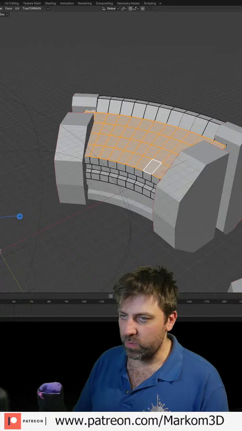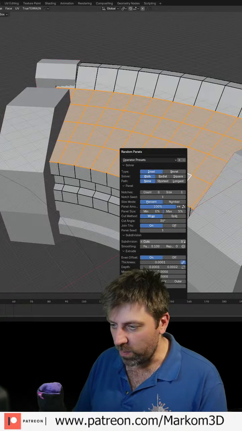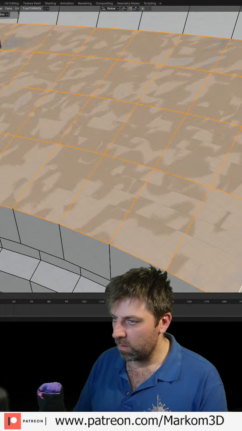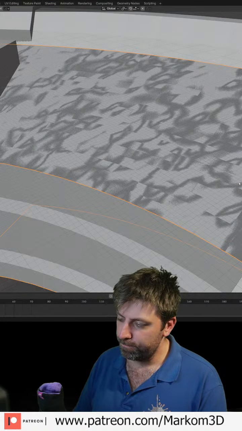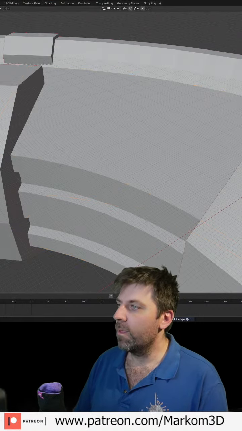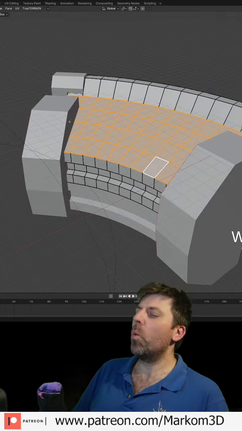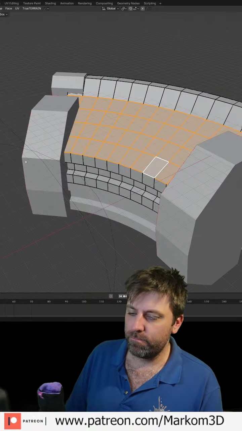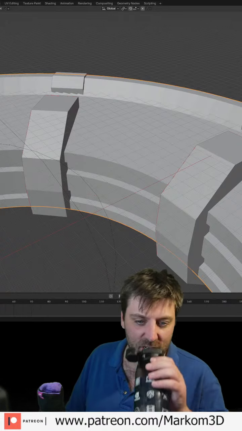So the reason why I was doing that is because now if I go Shift Q random panels, what I'm hoping... did you face orientation? No, we're fine. What is your problem, you turd? Shift Q, random panels. Fighting it.